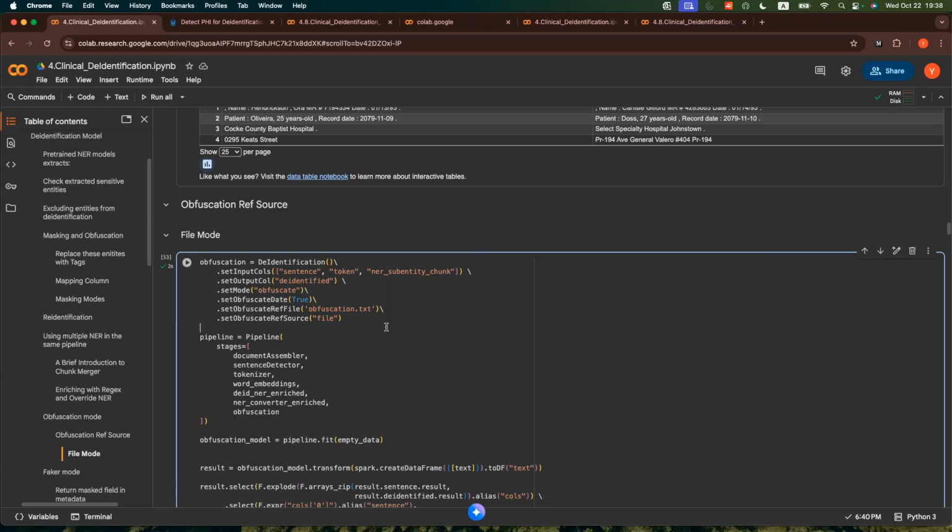The options are faker, file, and both. In the faker mode, use the built-in faker generator to produce realistic looking values on the fly. This is the default. File means use only values from the file you provided with set obfuscate ref file. And you can also set both, combining both sources: use values from the file when available, and then fall back to the built-in faker otherwise.